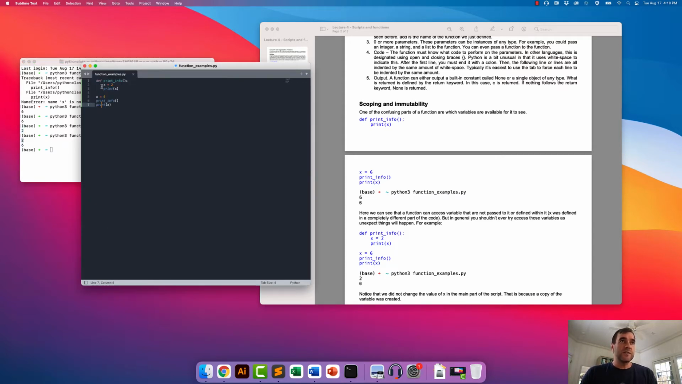So this statement right here does not actually change the value of x outside of the function. What's happening is it's creating a brand new variable x and setting that equal to 2. This stuff gets very, very confusing, so you don't want to code like this.